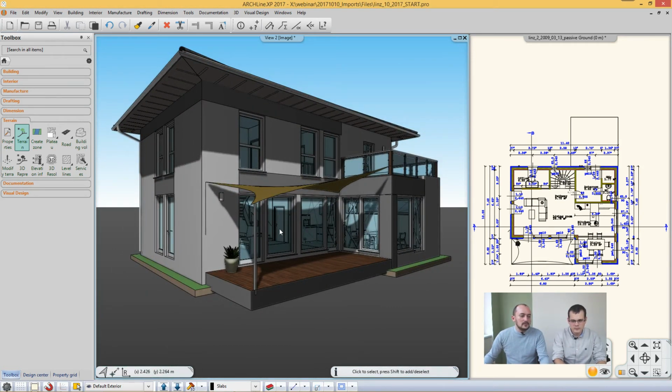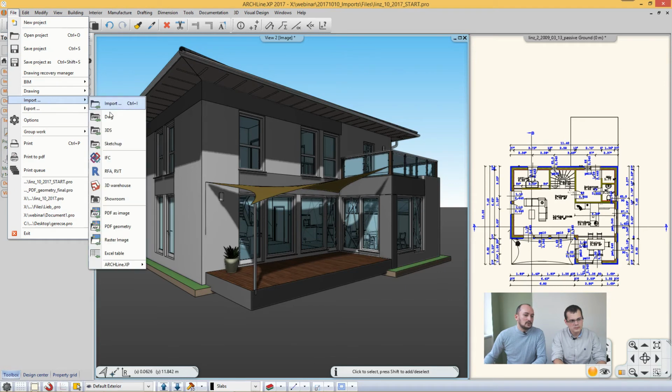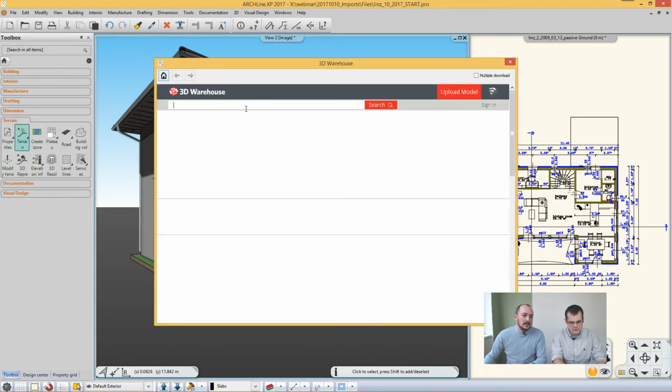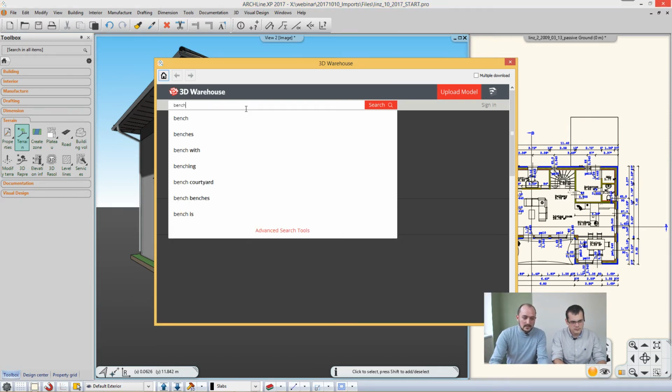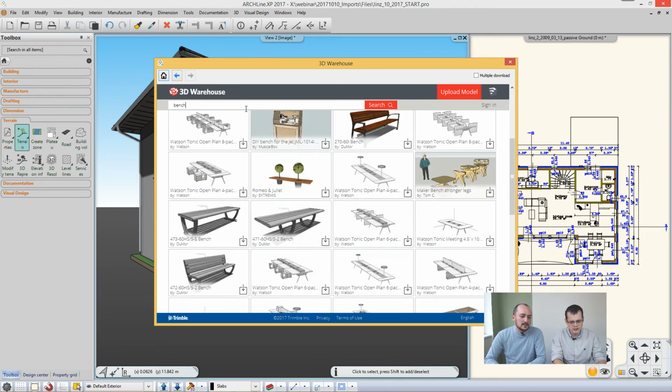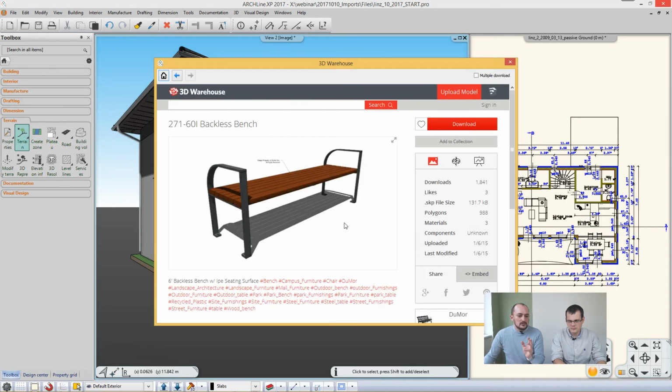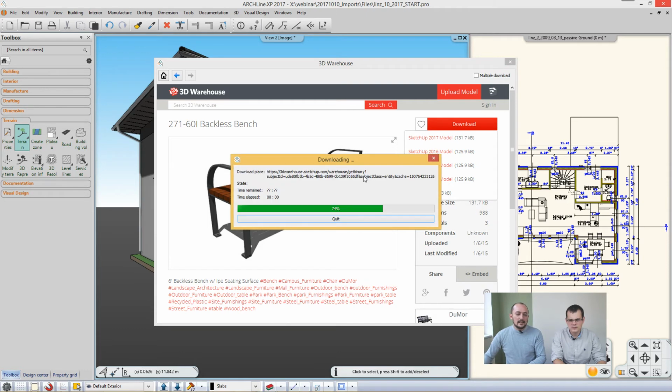The way you use these seamless imports, they are always connected to a built-in mini browser. You go to File, Import, and 3D Warehouse. That's the way you import these files, and you just use simple search terms like a bench or anything more specific. If you find something you would like to use in your project, you just select it, check if it's still something you like, click on download, select the latest version comparable to the current version of your software, and then you just download it.